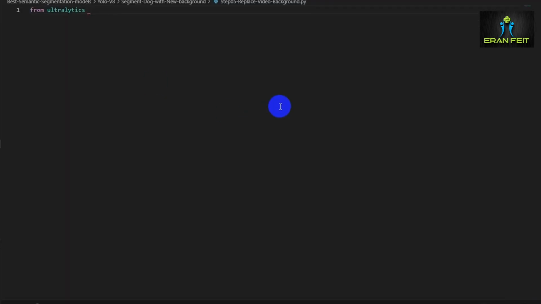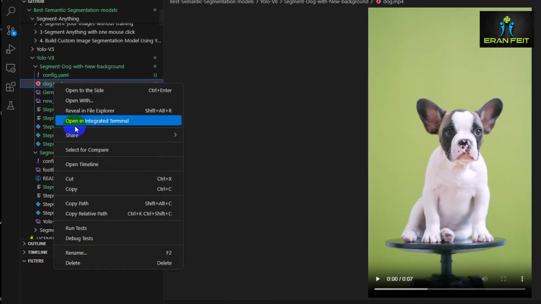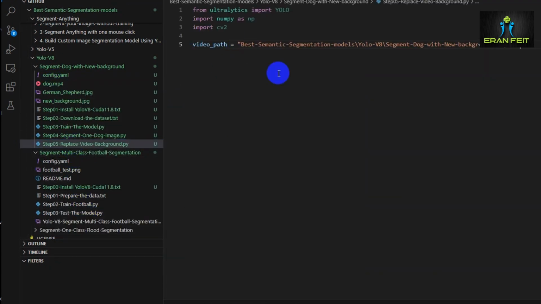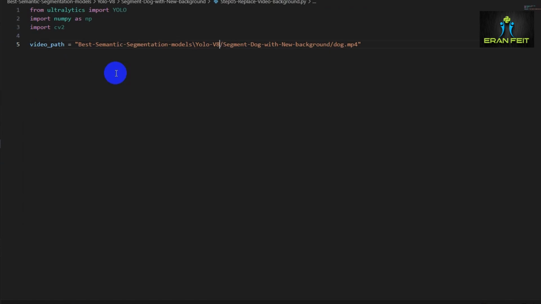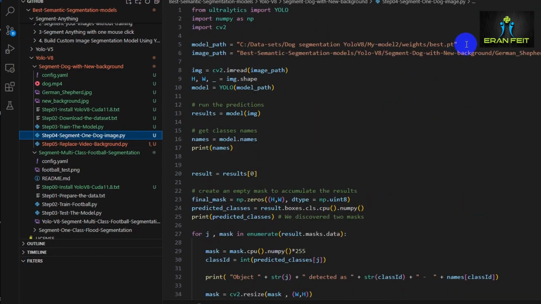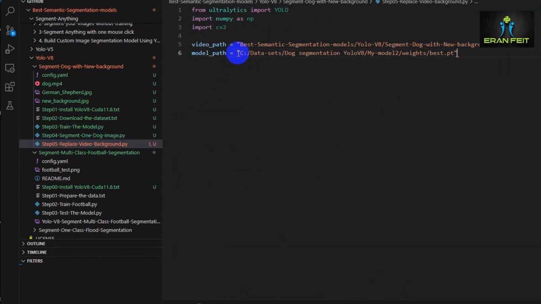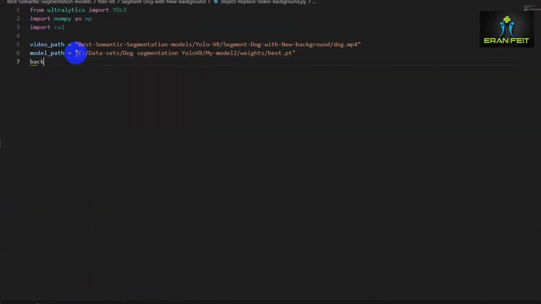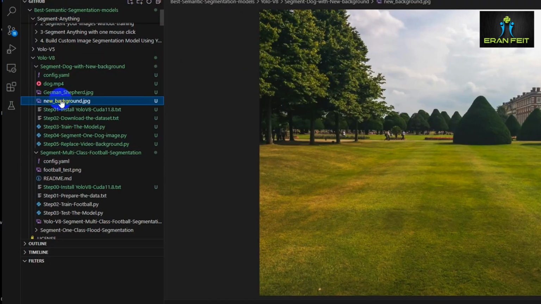Very cool process. So we will start with importing the YOLO objects and also import NumPy and OpenCV. Let's add our path for this video. I will leave the images and the video along with the code so you can run it on your local machine. This is the path for our model, the same one that we retrained earlier. And this is our background image.